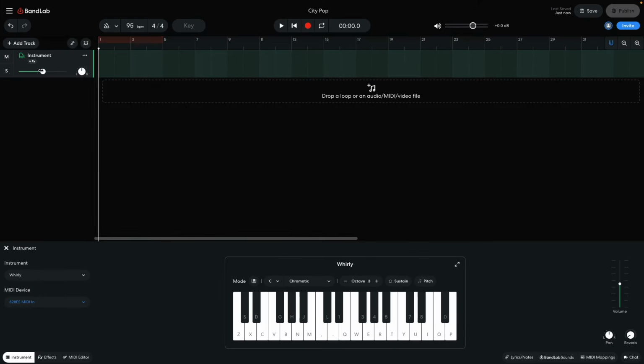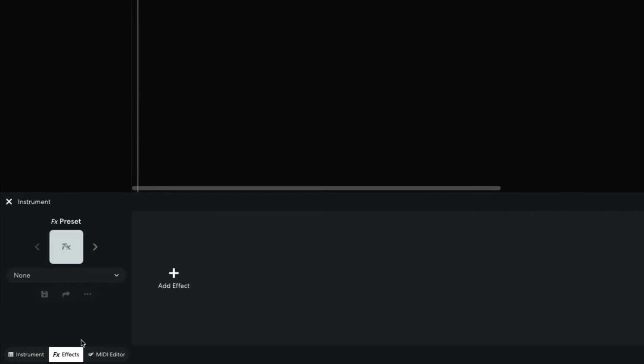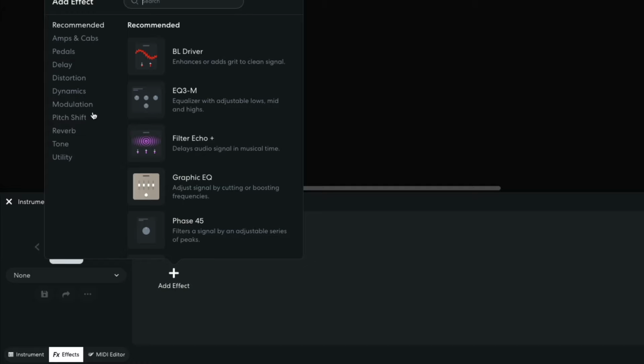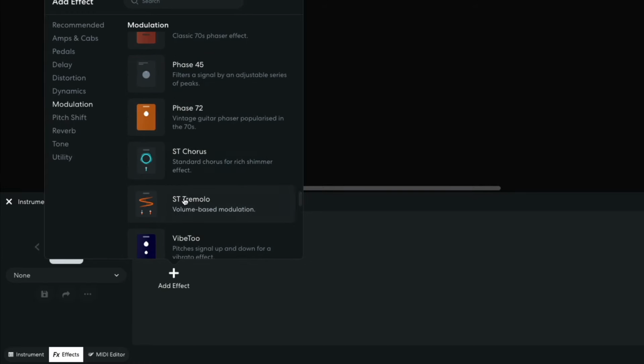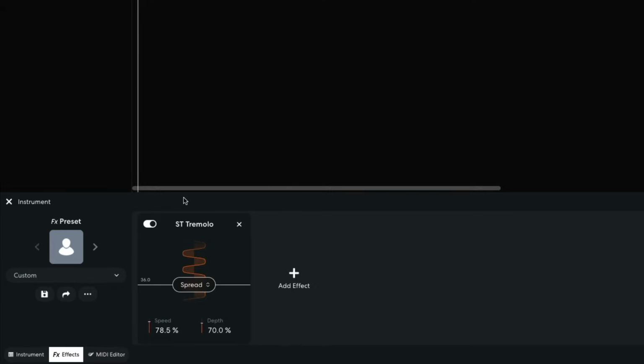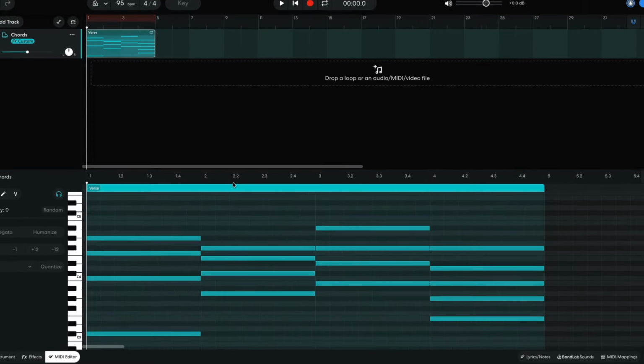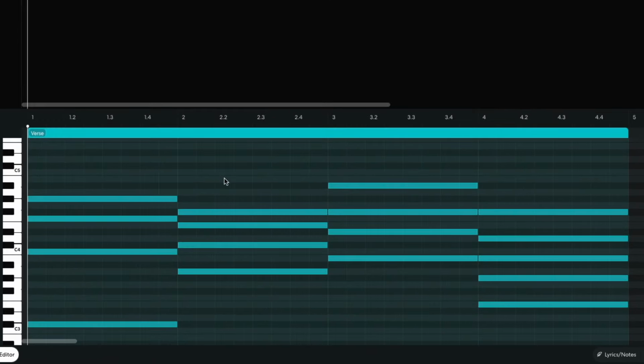City pop is heavily jazz influenced, and I'd like this instrument to have a jazzy tremolo. So I open the effects panel and add a modulation stereo tremolo effect. For my verse chord progression, I use D flat major 7, A major add 13, B major 7, and E9.